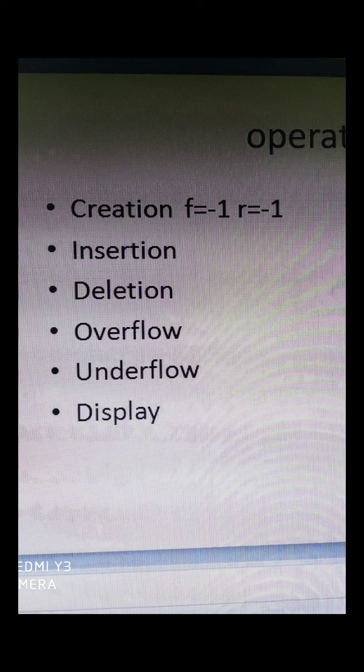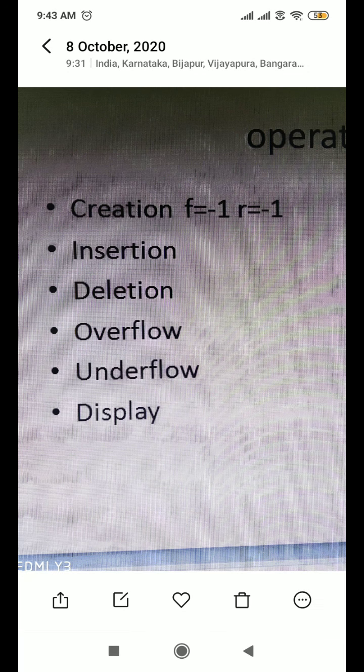Next, for deletion, if I want to delete any element, first I will check the underflow condition. That is, if my rear value is -1, it indicates that there are no elements in the queue, so the queue is underflow. Hence I will report that there are no elements for deletion. If not, every time I delete an element, I will check the front value and rear value, and the front value goes on changing one by one. This is for the deletion.